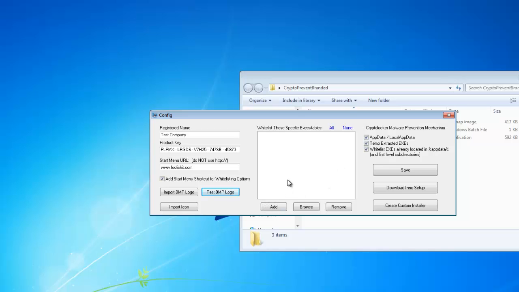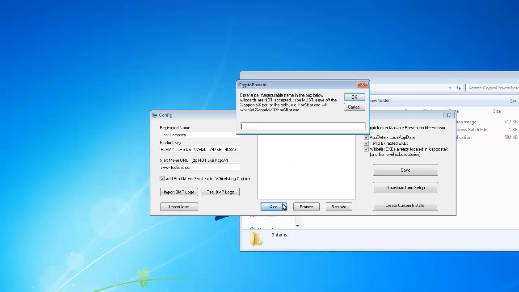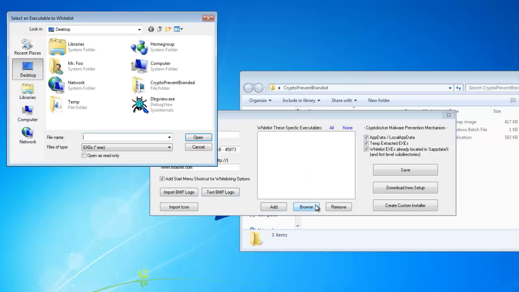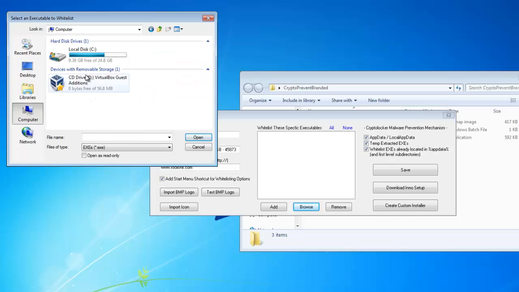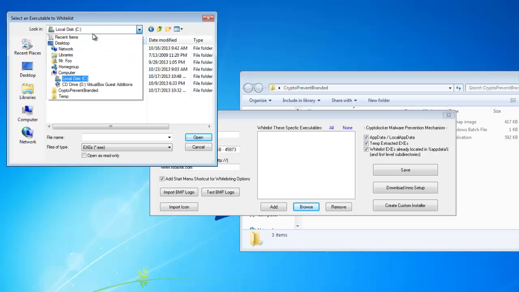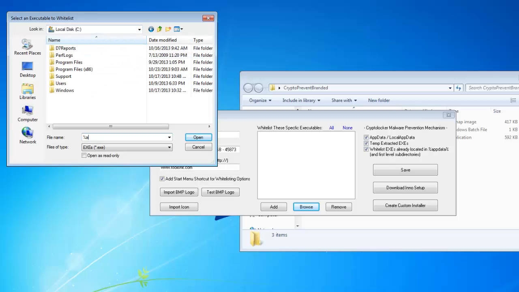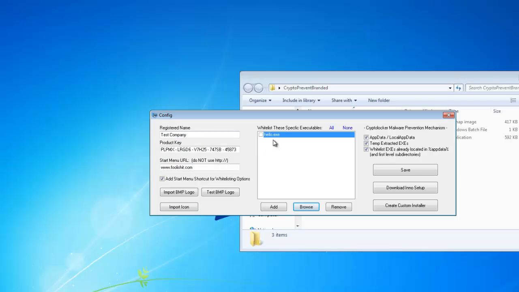Next, in the middle, you can whitelist specific executables. You can add them manually, or you can browse. And if we browse, you'll need to go to App Data. And actually, this will be a lot easier. And select an executable. Notice app data or the directory path is not in front of the executable name. It's just the executable name here. This will whitelist that executable in app data only.